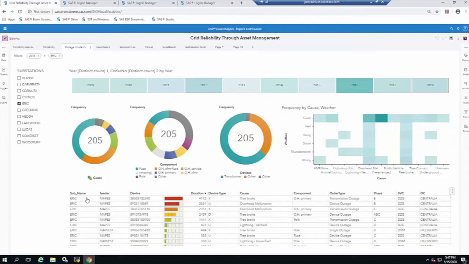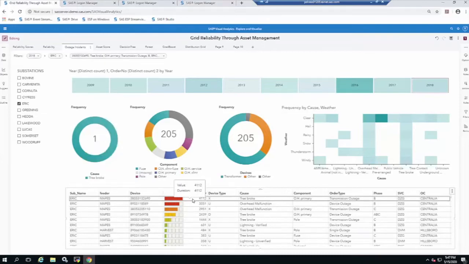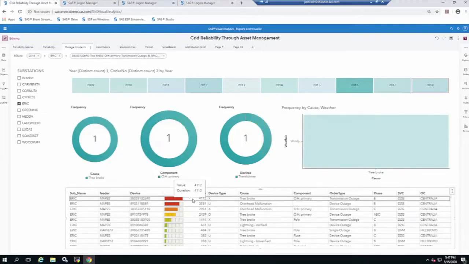Down below here we have the substation name and the devices, and the devices that had the most duration of outages that are happening here. Highlighting these, we probably want to look at these particular devices, such as transformers and locations, to determine what's going on with those particular assets.